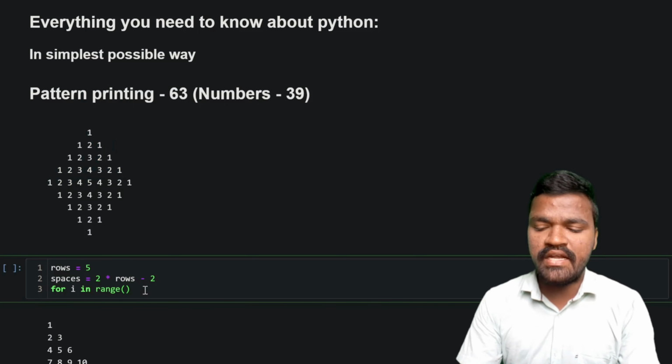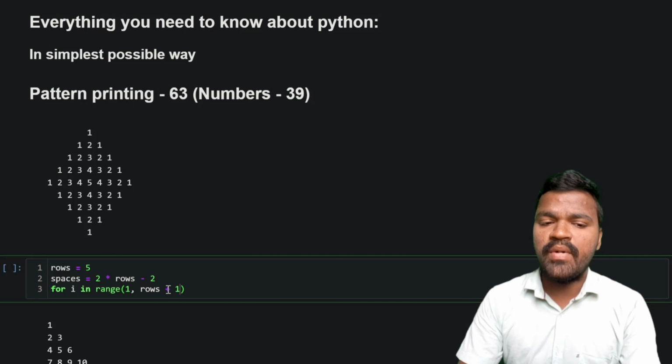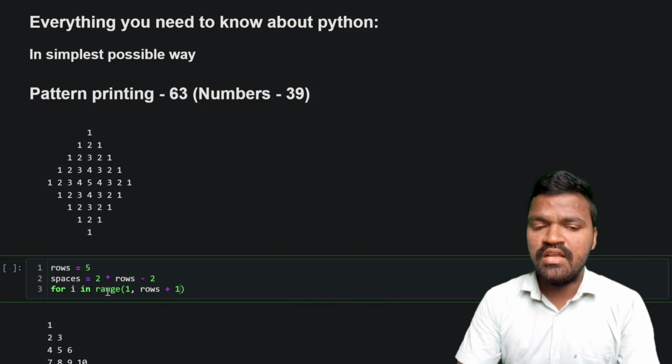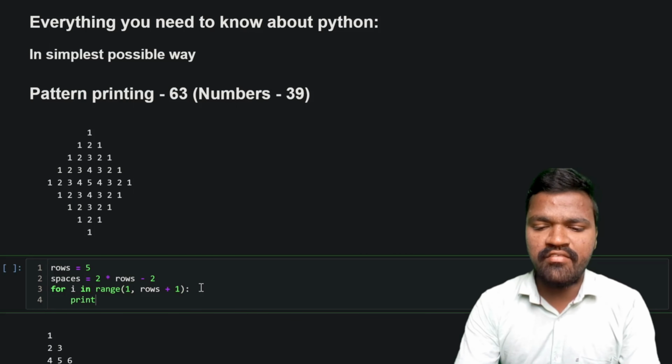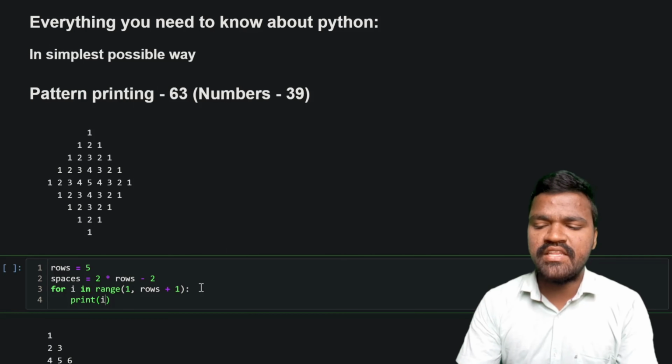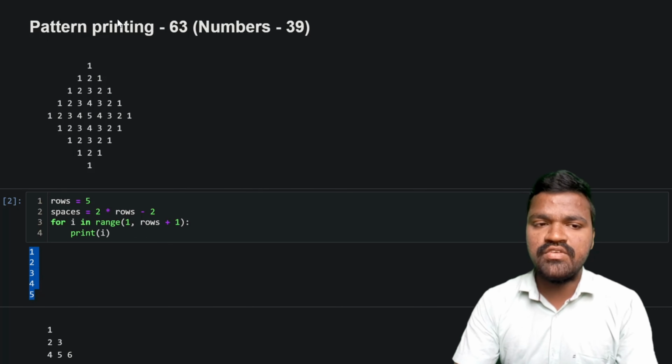In order to do that, I will start with 1 and go till the value of rows plus 1. Rows has the value 5. By the functionality of rows plus 1, we will stop at the value of rows. Inside this, in order to know what values we have in i, I will simply print the value i here. As we expected, we have got the values 1, 2, 3, 4, 5 in the middle.